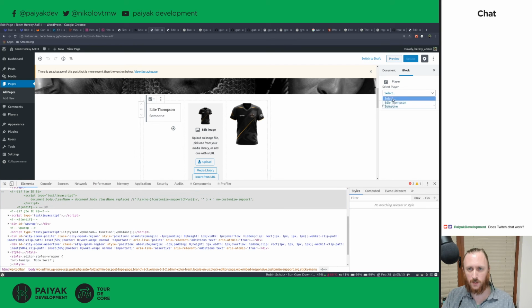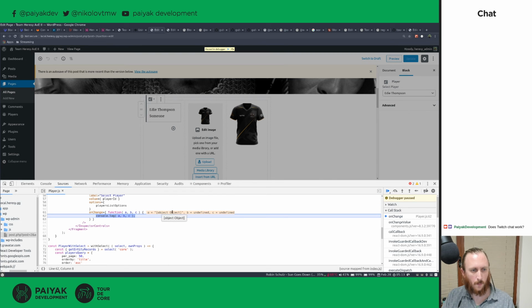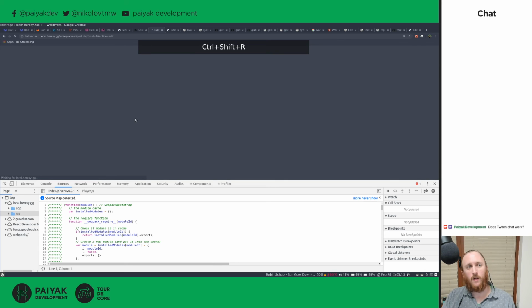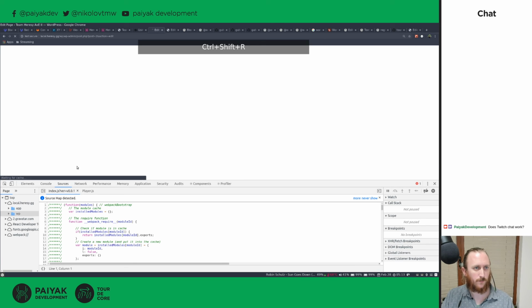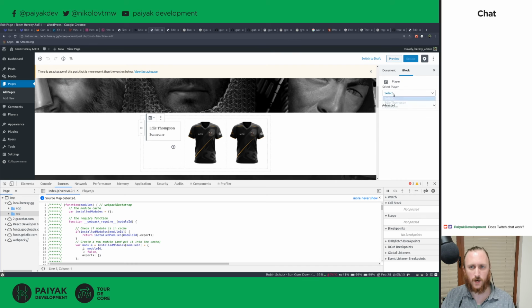Something is happening. Select the player. Okay, I select the player. I got rid of the debugger. What is wrong with you? Oh, it didn't reload. Okay. No cache this time, please. Yeah, apparently I crashed it somehow.